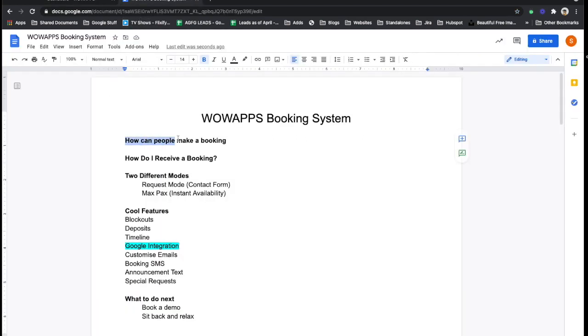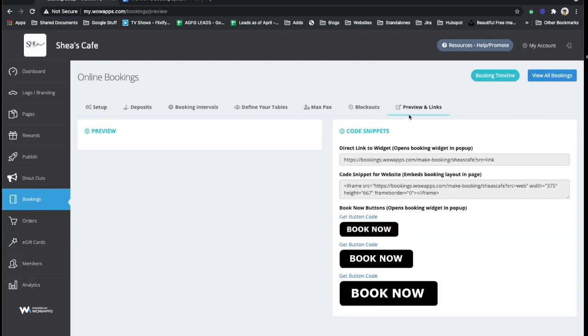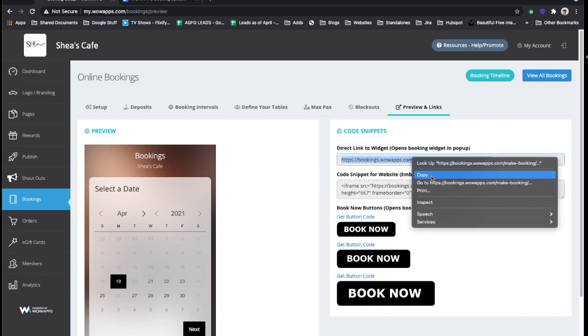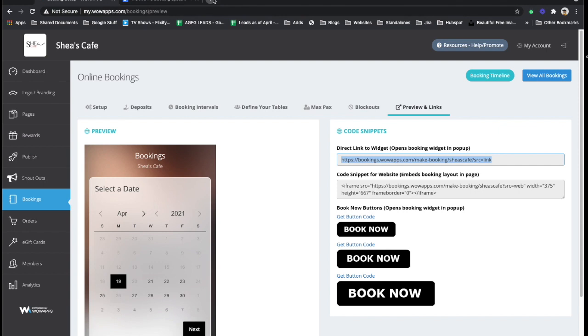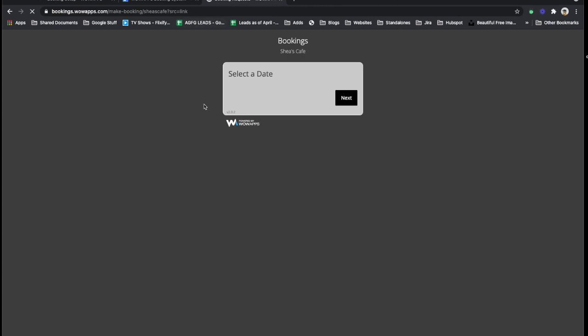And the first on our list is how do people make a booking? That one is easy. They can make a booking from anywhere. If we go back to the system and go to bookings and then preview and links, we can see here that we have all the links needed to post on Facebook, put on your Instagram, and even put it on your website or your very own mobile app. But we will get to that. We can even install the widget up on your website if you want to save you all the trouble.